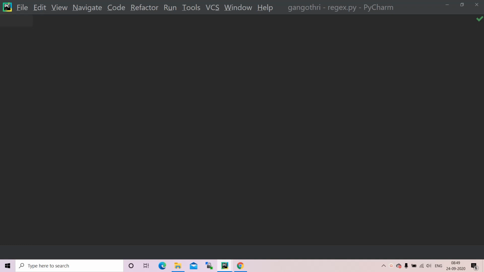Today we shall discuss regular expressions, or regex, in Python. A regex or regular expression is a sequence of characters that forms a search pattern. Regular expressions can be used to check if a string contains a specified search pattern or not. You cannot use the regular expressions directly. We have a module named re.